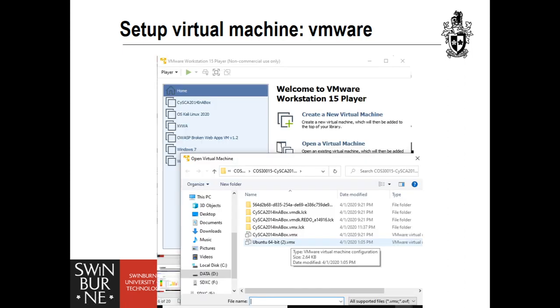Okay, next is how to set up the virtual machine for VMware. After we download and execute the program, we just open it and then choose open virtual machine here, and then we'll open here. So from here we can go and find the Linux image that has been downloaded before.